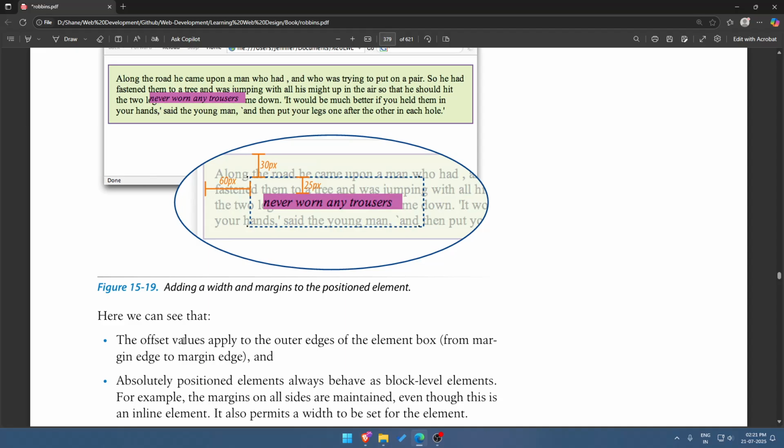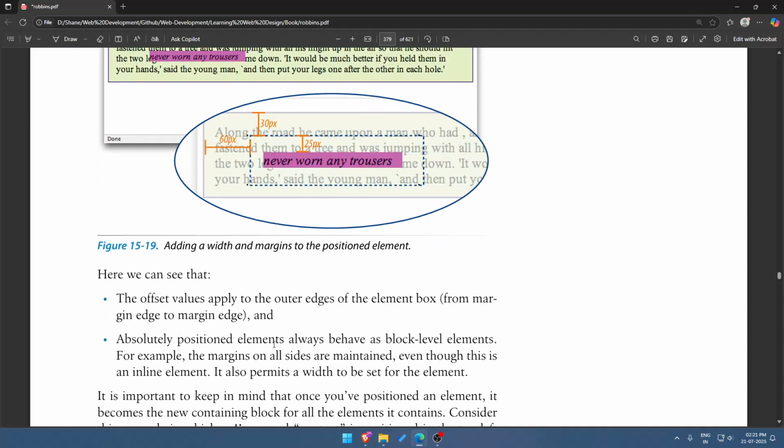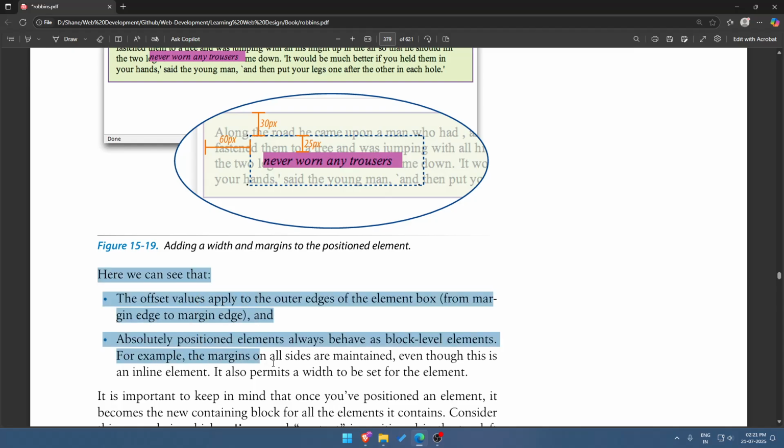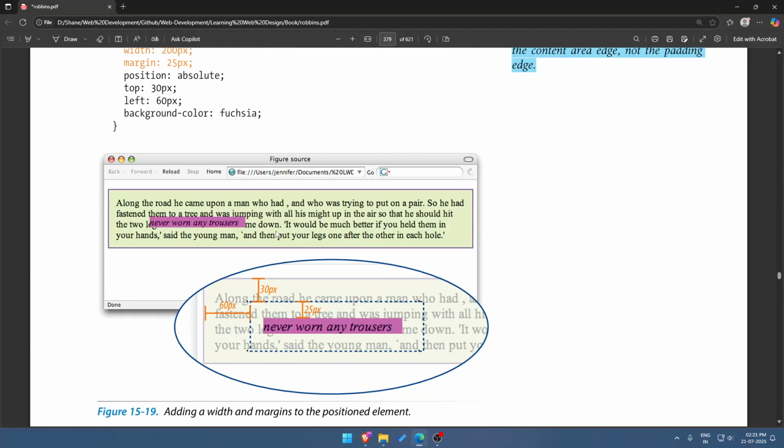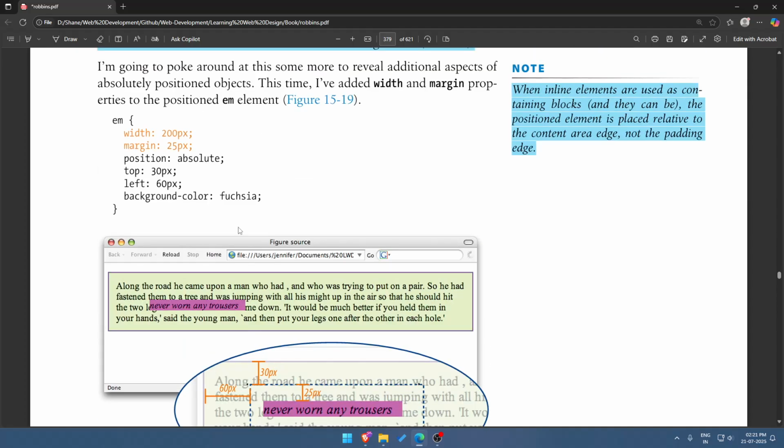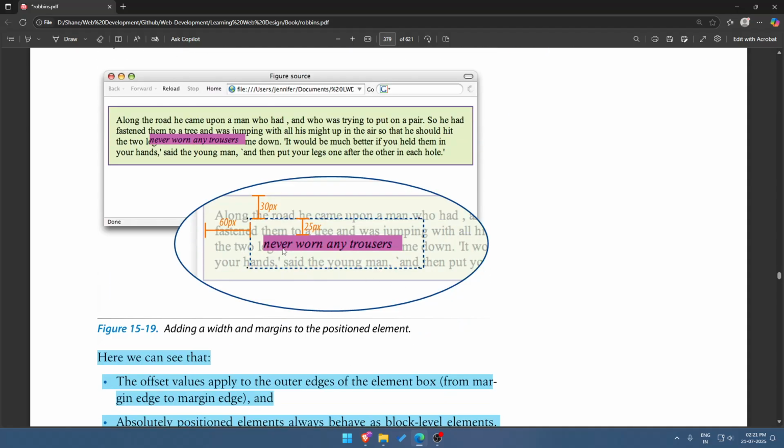Here we can see that the offset values apply to the outer edge of the element, from margin edge to margin edge, and absolutely positioned elements behave as block level elements. For example, the margins on all sides are maintained even though this is an inline element. It also permits a width to be set for the element. Width 200, so this total is 200 pixels.